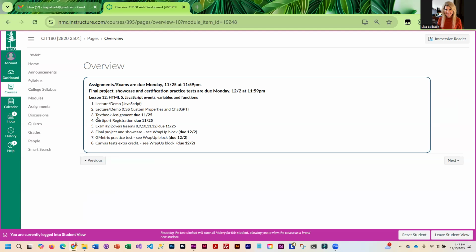In addition to the textbook assignment, you do need to register at Certiport, and there are directions on how to do that. And all you need to do is register, get a username and a password. Do not purchase any vouchers because we have those for you. So all you need is the username and the password.